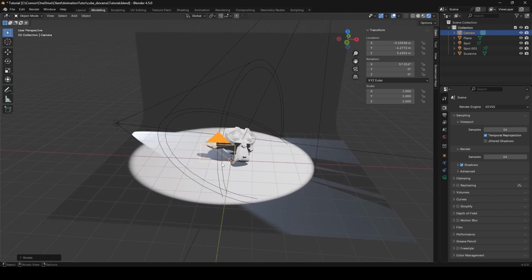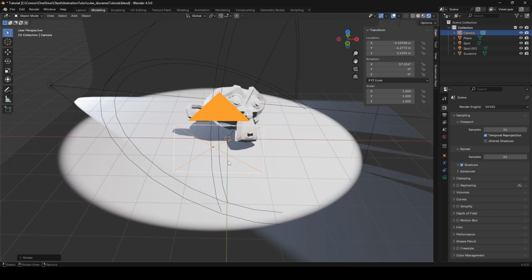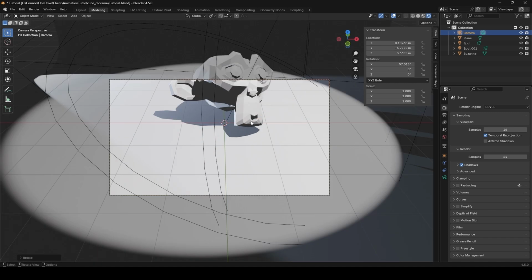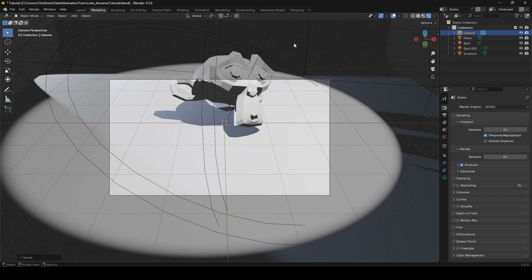Now, I want to be able to see what the scene looks like through this camera. So I can press 0 on the numpad, that's the Insert or 0 key. And now I'm looking through the camera. You can see this grayed out area that's beyond the camera border, but this interior area is what the camera actually sees.